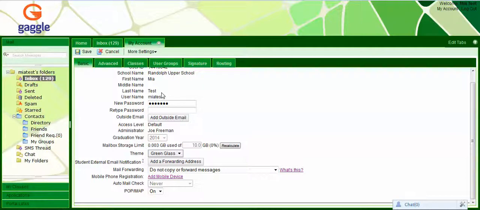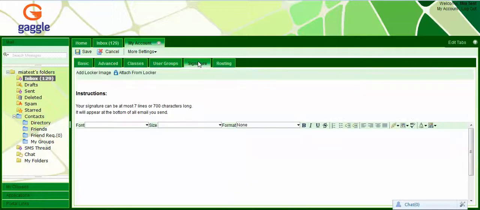So that's the Basic tab. Once again, any changes that you make, you'll need to click Save to make certain that they're not discarded. Another tab that you might find useful is the Signature tab. What this will allow you to do is to automatically add a signature line to the end of any emails that you send from your Gaggle account.